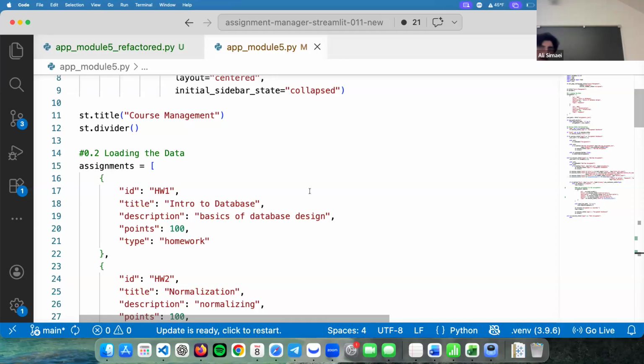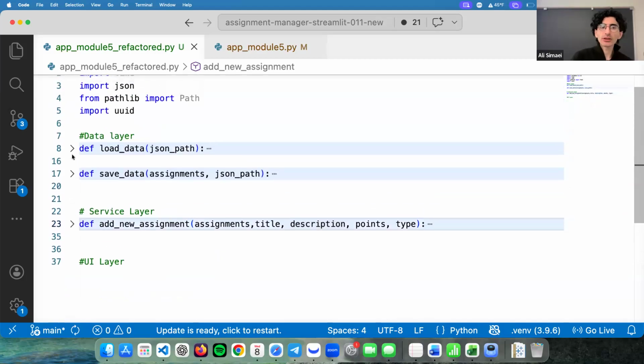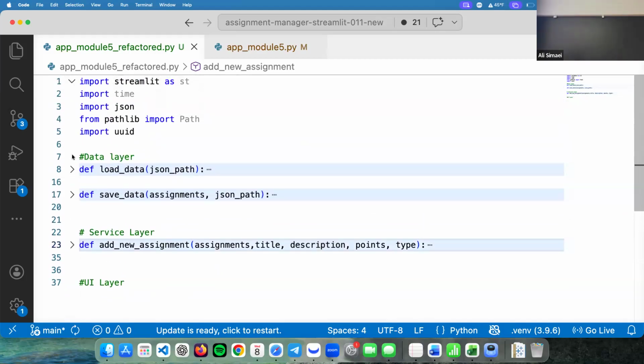On the other hand, I tell you this. Okay, I give you this and I tell you, add this new feature where you record it. How long does it take for you to find out? You know, there is one method, add new assignment. Now you can open it and make the change. Okay, so that's the difference.